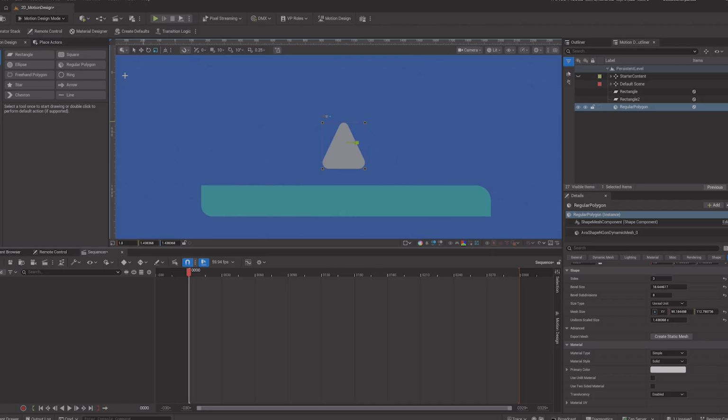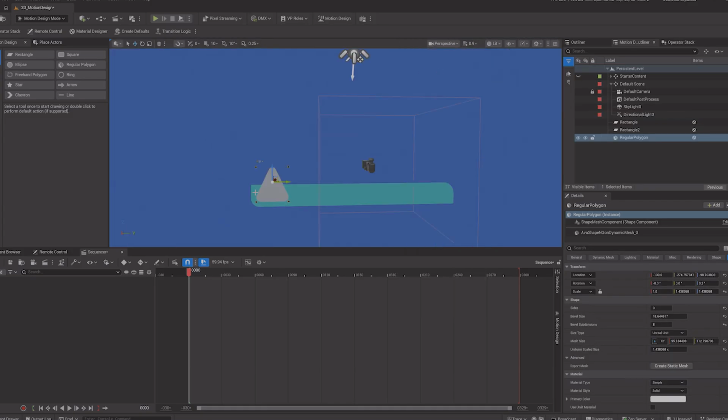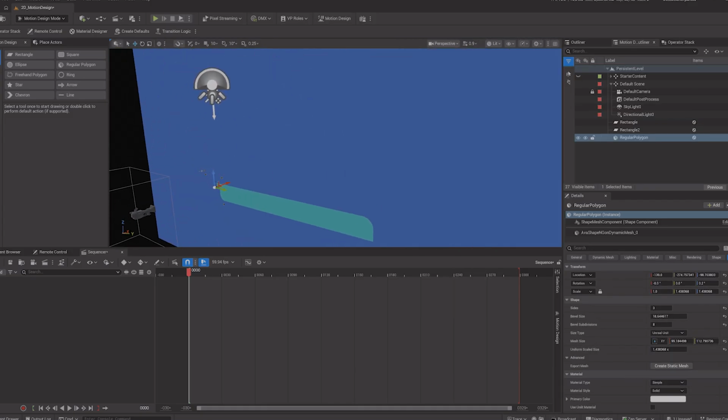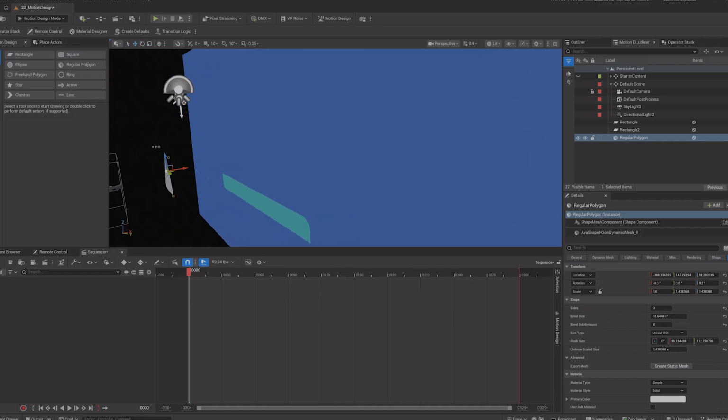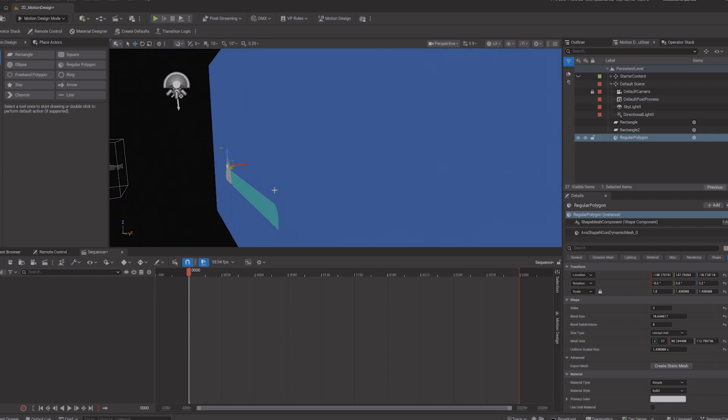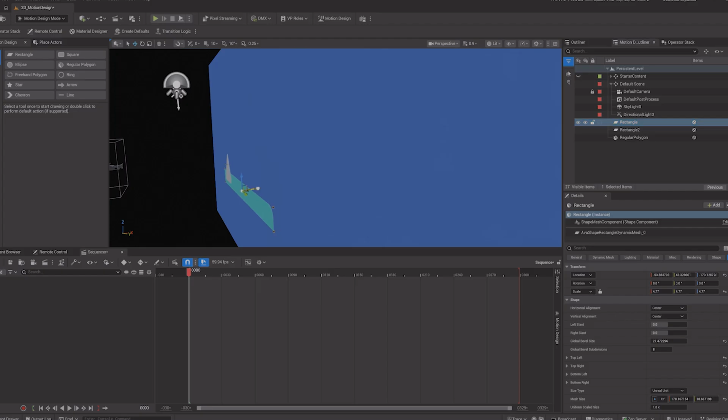So place the triangle on any one corner, and you can quickly toggle between the perspective camera and the motion design camera. So you can see where the shape has been placed in 3D view. So you can place the shape accordingly, or you can change the camera angle and position.